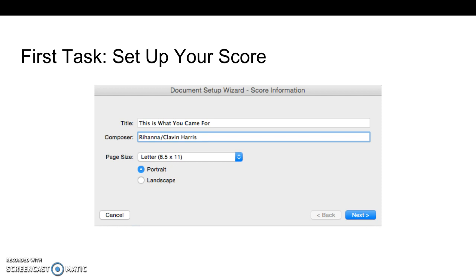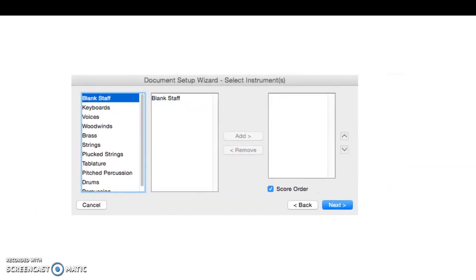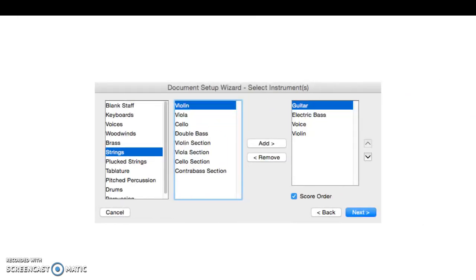You will then be faced with the instrument selection box, which initially will look like this. At this point, you have to select the instruments or voices that you plan to use for your score. In this case, the guitar, which can be found in plucked strings, electric bass, also plucked strings, voice, and violin, which can be found in strings. Double-click on each instrument until all 4 instruments have been placed into the box furthest to the right, like this. Once you've done this, click Next.